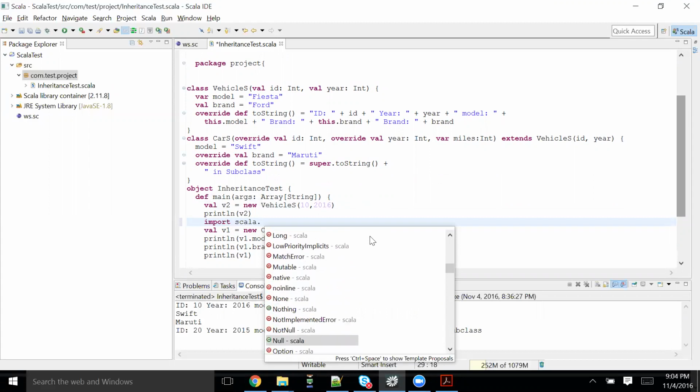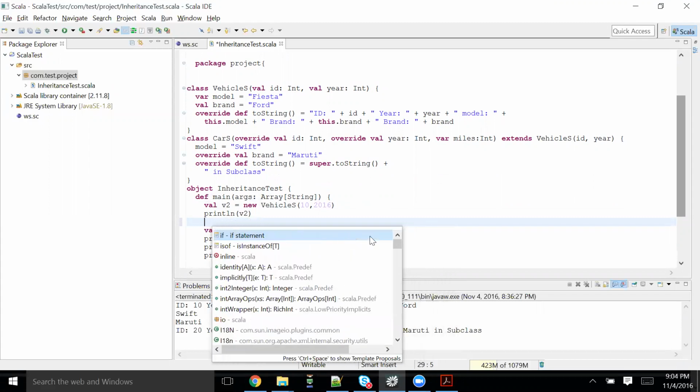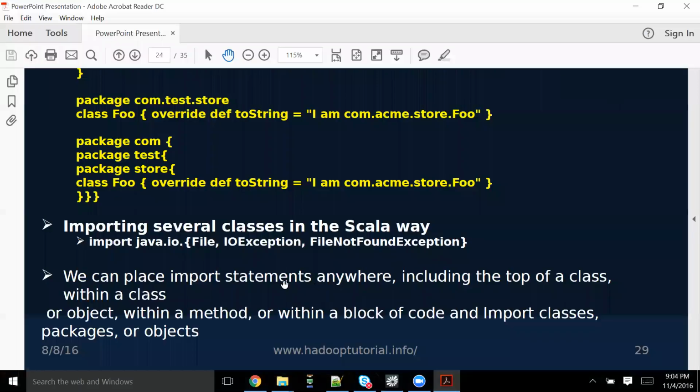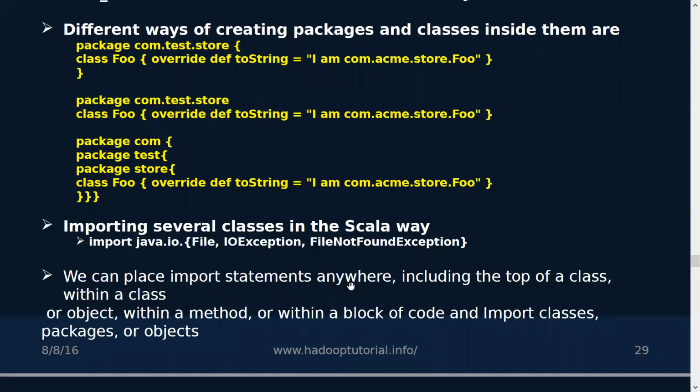It is applicable for only that object. If I import it here, the scope lies within that body. That's the reason we always put everything at the top only, so that they will be available wherever you want to use. So you can put it within a method or within a block of code and import classes, packages or objects.